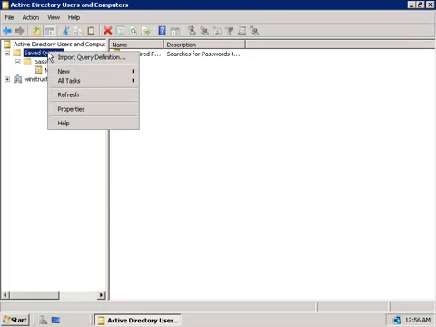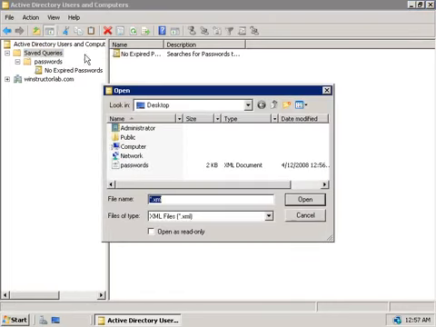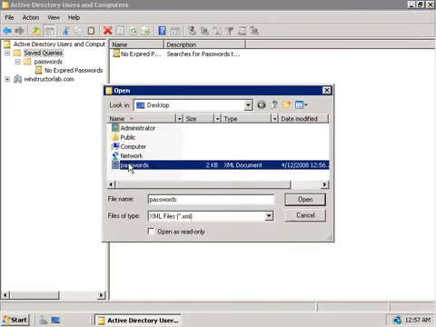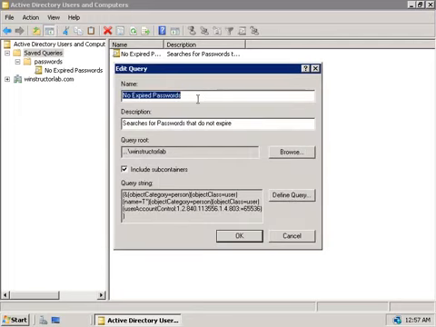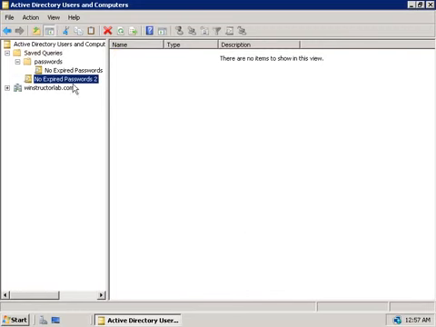And if I now wanted to import that on a different domain controller, I'll just simply come up here and choose to import the query definition. And there's our saved query. So we'll select that and then click Open. And I'll just change the name here from No Expired Passwords to No Expired Passwords 2, since we already have a query by that name. We'll click on OK. And of course, there's our query.